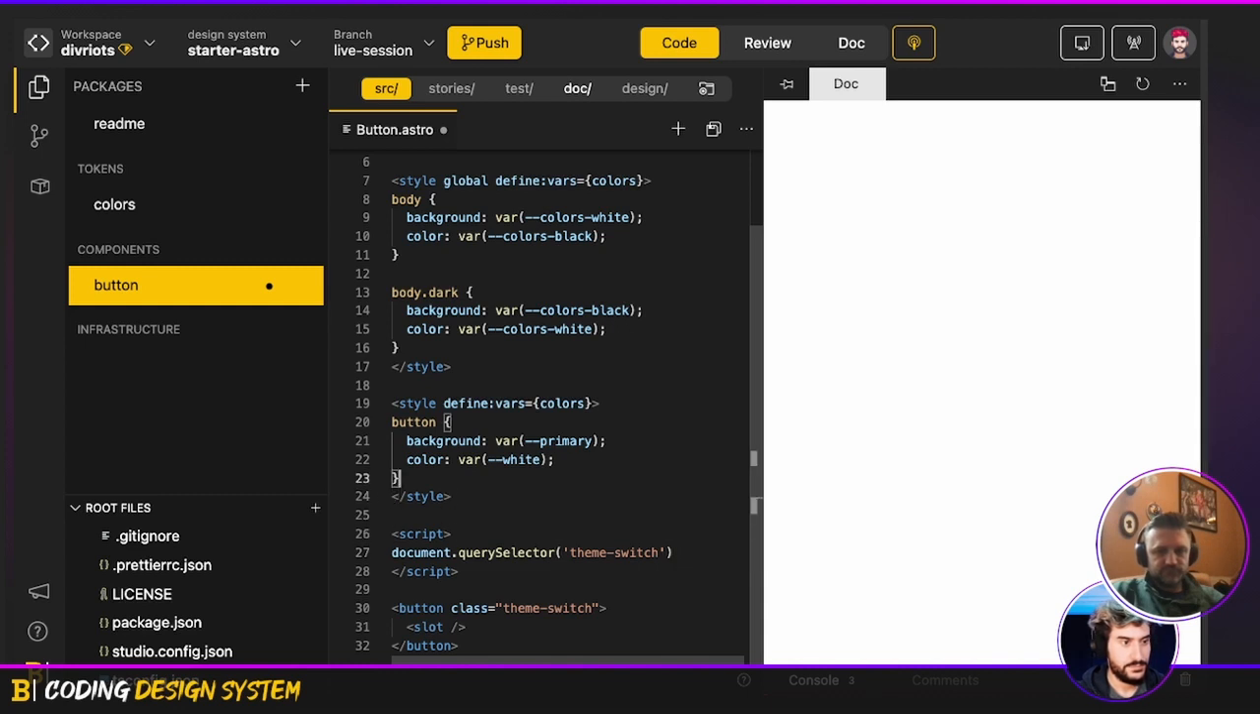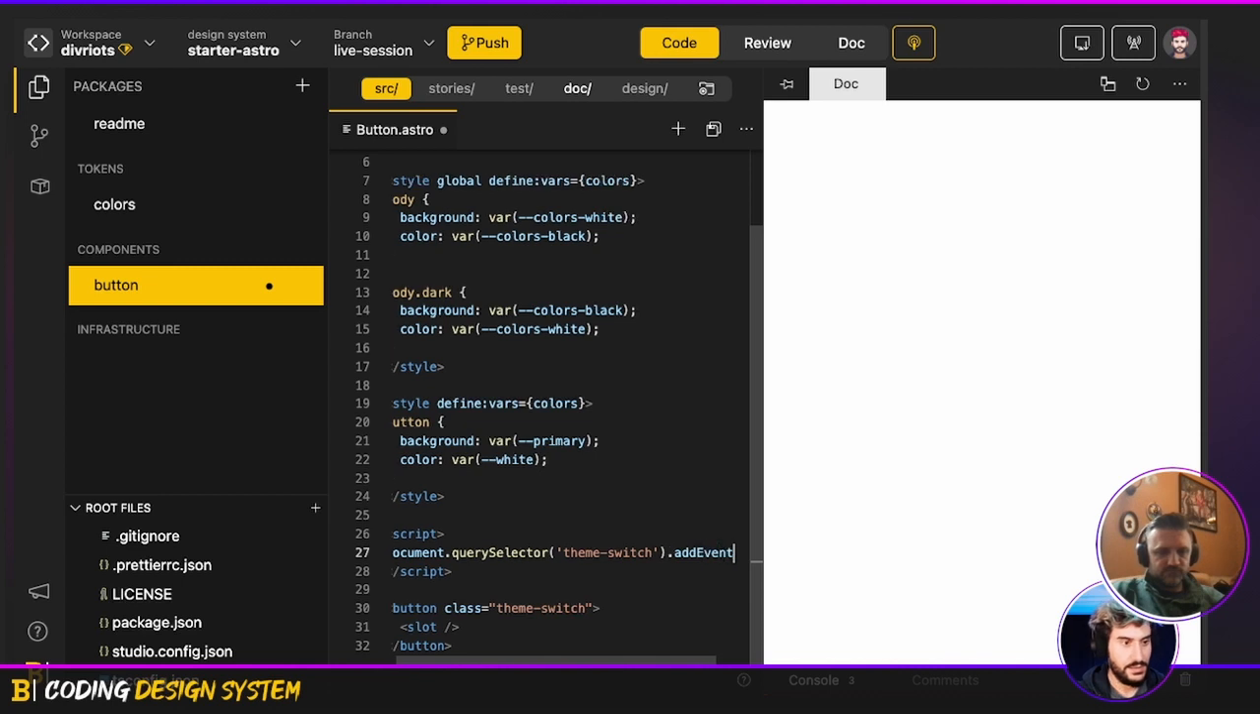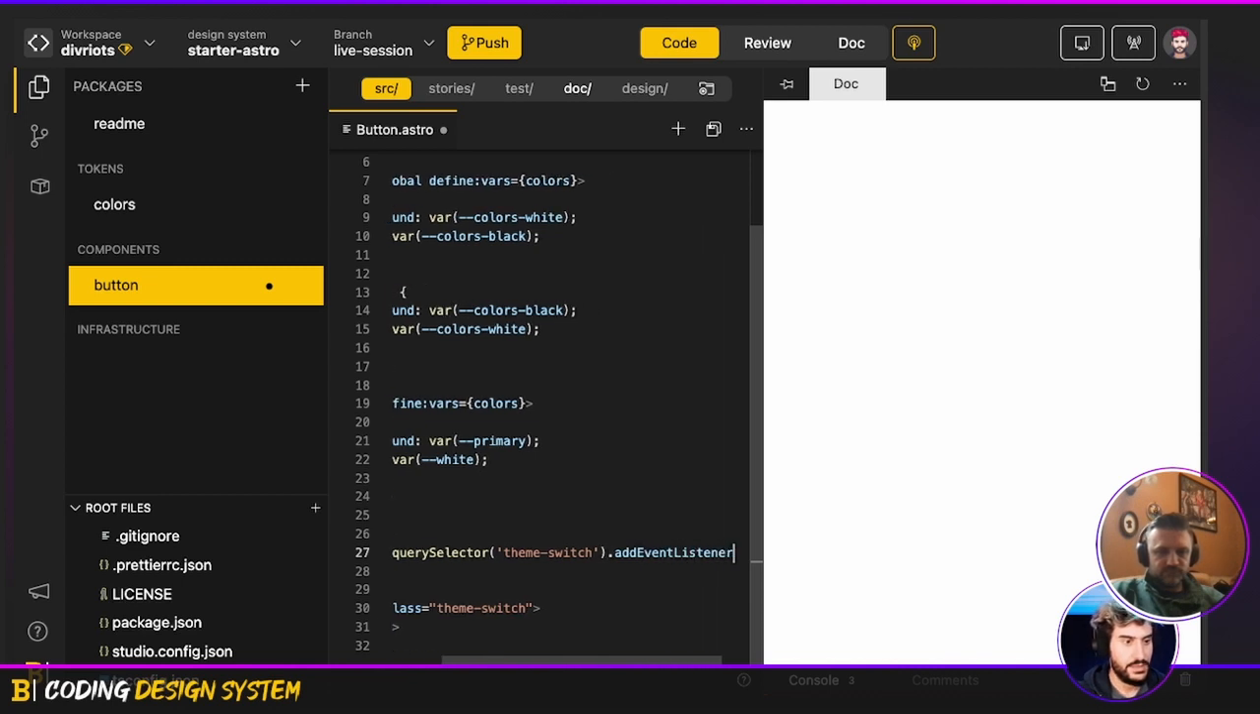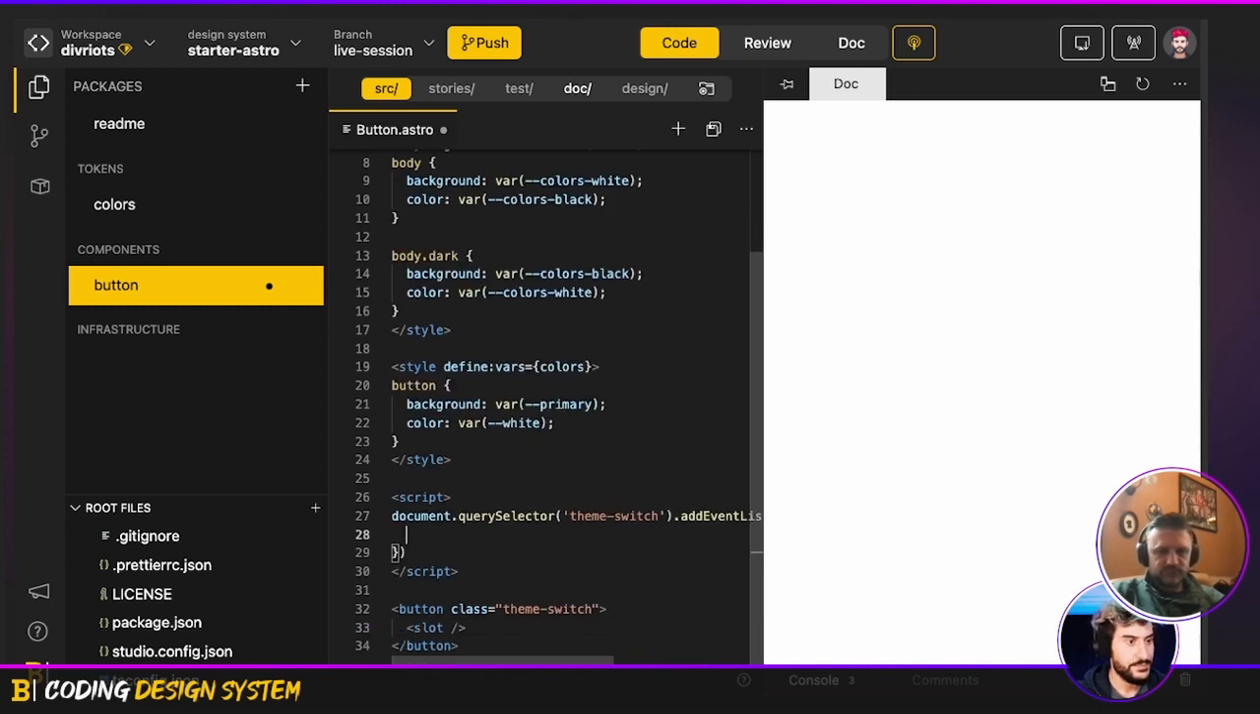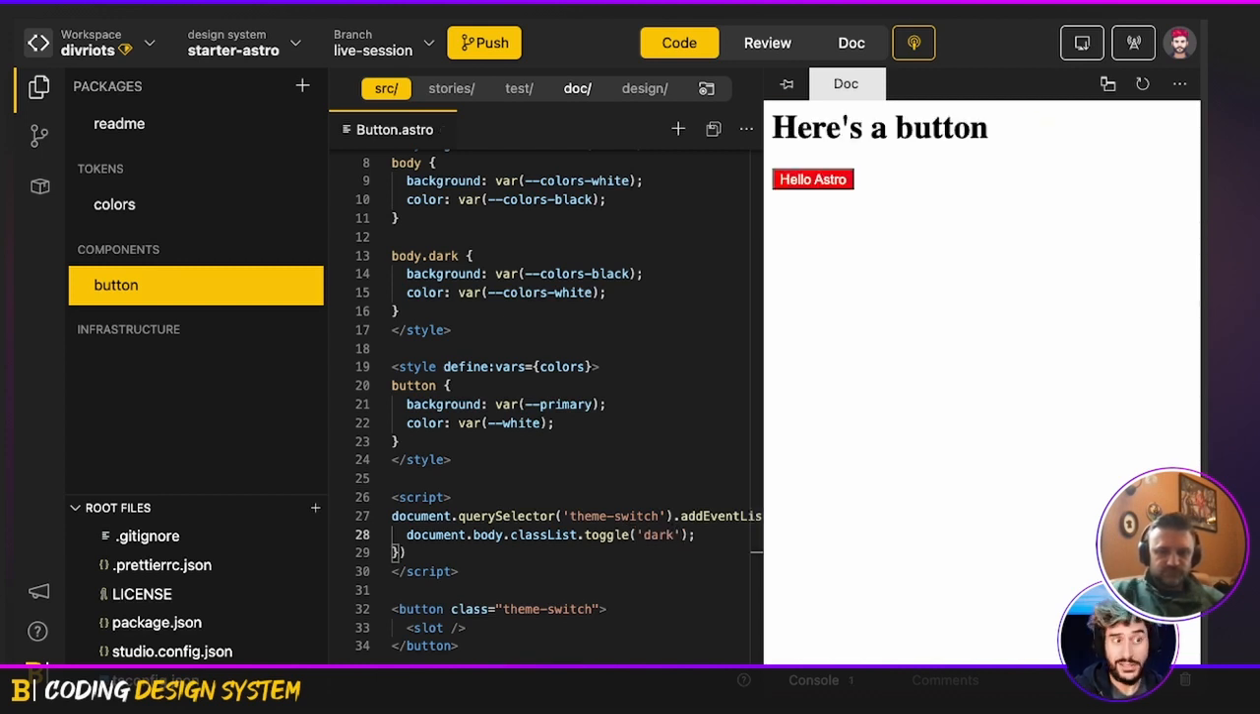And an event listener on click. So if I do that, it's a long line. So I do my document body class list toggle and toggle dark. Okay, so if I click on it, okay, maybe it's no.